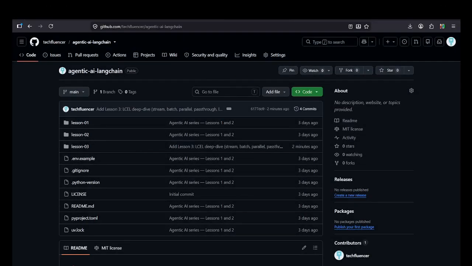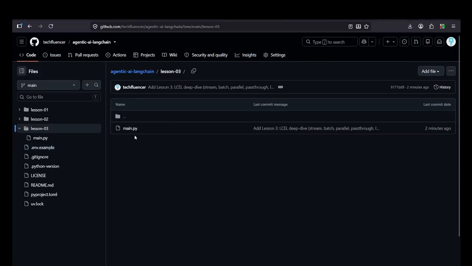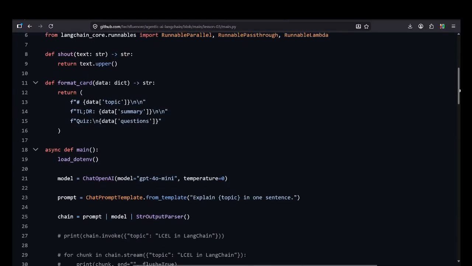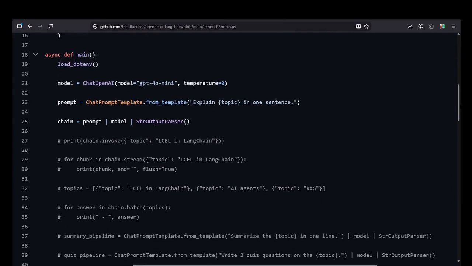And everything we built is on GitHub, free and public. The whole series lives in one repo, Techfluencer, Agentic AI LangChain. And you can see the commit I just pushed right here, add lesson 3. Open the lesson 03 folder, and there's today's main.py.